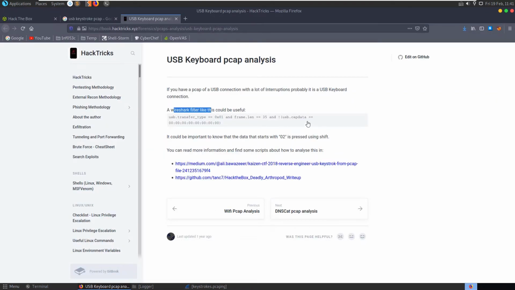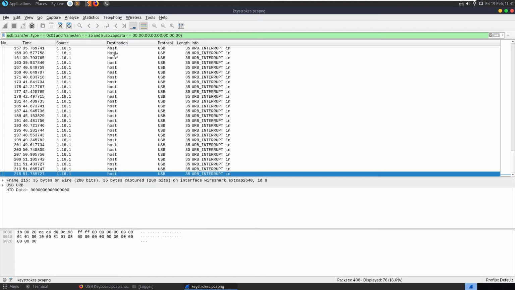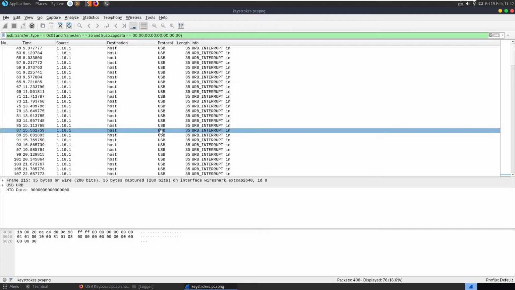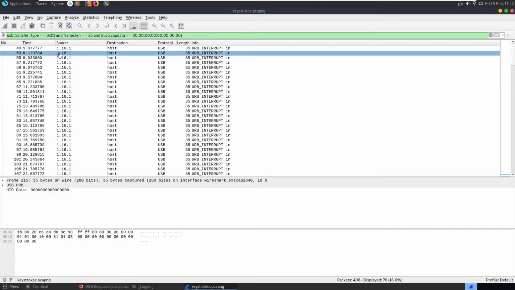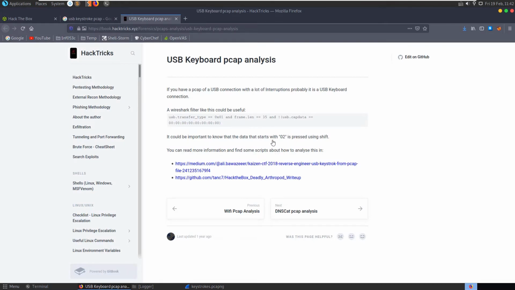This Wireshark filter could be useful. Let's try that. It could be important to know that if the data starts with 02, it's pressed using shift. That could be interesting as well, so we'll maybe need to know whether sometimes it's capitals or special characters because shift is being used. We'll select this filter, and it started at 49 now. But I still need to be able to read this somehow.